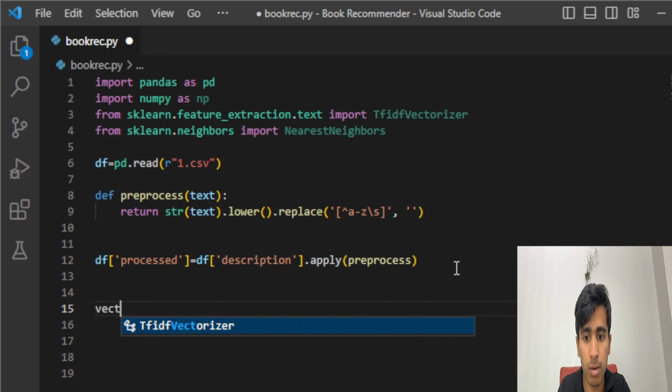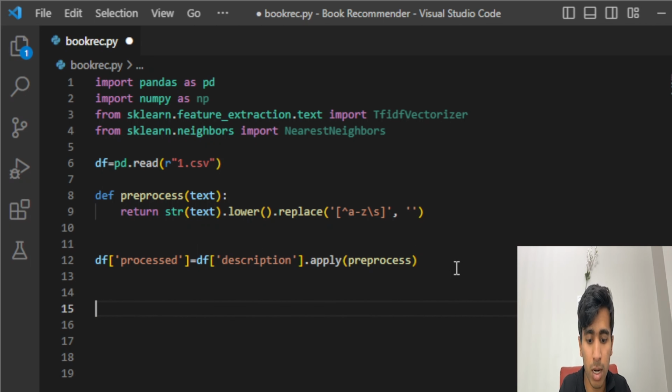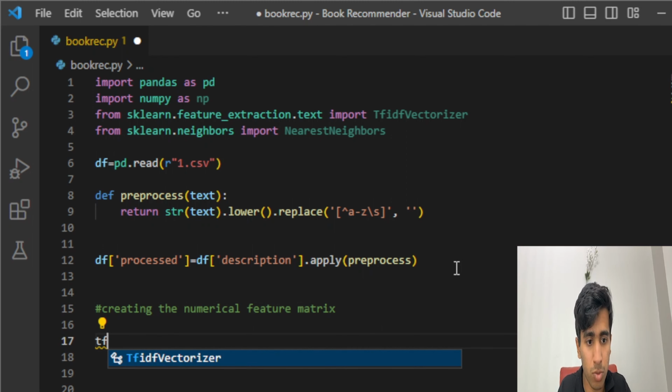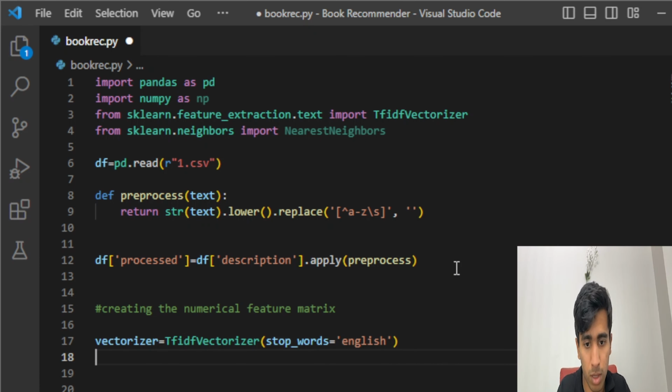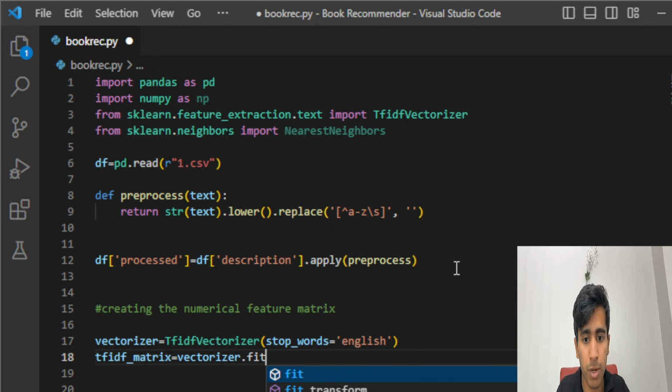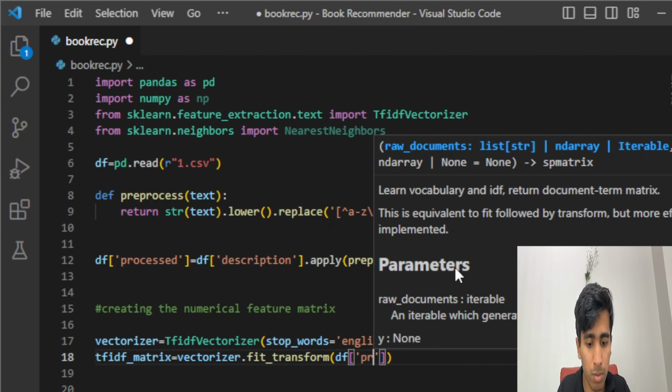Now when that is done, we can start creating the numerical feature matrix. So this is where we bring in the vectorizer. I'm creating something called vectorizer, a TF-IDF vectorizer. Okay, then let's create the matrix. Bring the vectorizer, then fit transform the processed column.